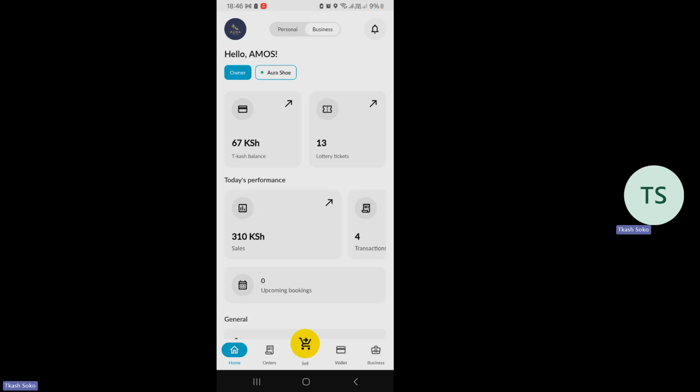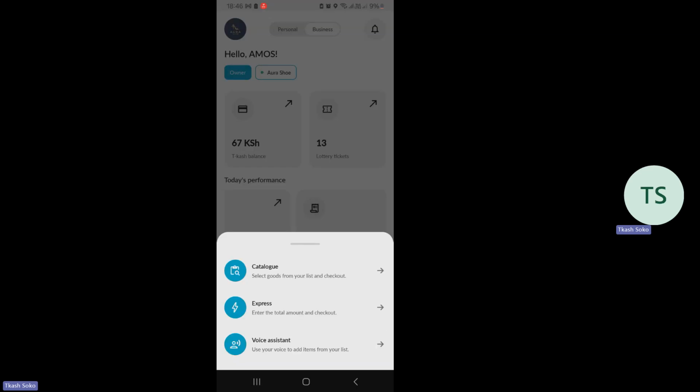Ukiangalia kwa hii screen, under the home option, inanionyesha cash balance, lottery tickets, today's performance, the number of transactions today, upcoming bookings which are 0. And of course, hapo chini kuna option ya home, order, sell, wallet, and business. Catalog nitapata wapi? Catalog inakuanga kwa sell. Nikibonyeza sell, then there are these three options that appear: the catalog, express, and the voice assistant.